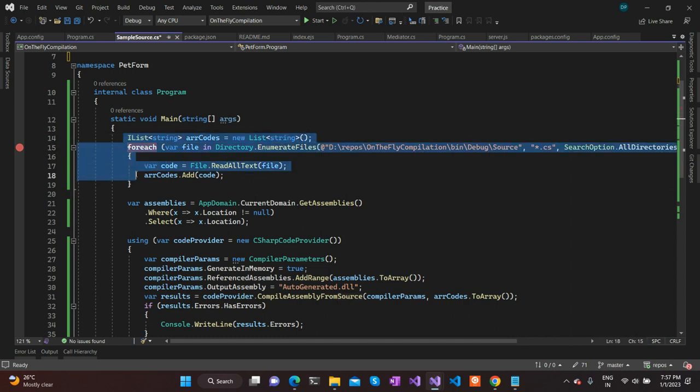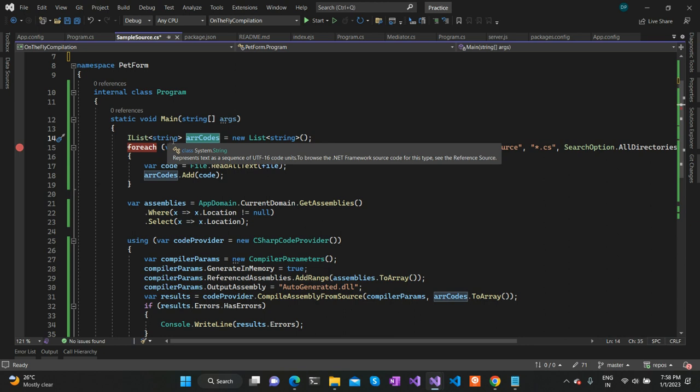Therefore, in the first part, what we need to do is read all the CS files into a data structure in our code and store all the code as plain strings. This array of codes is an array of all the source codes that we need to compile.